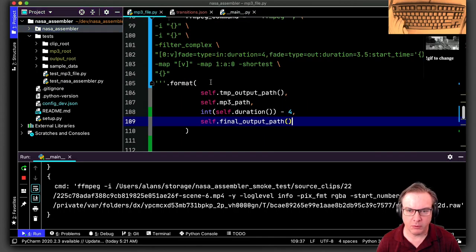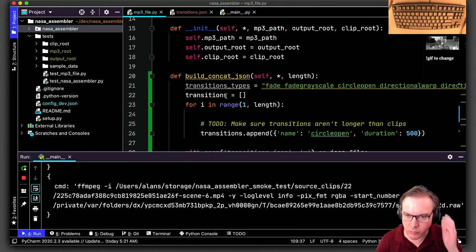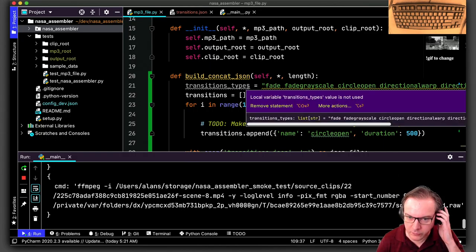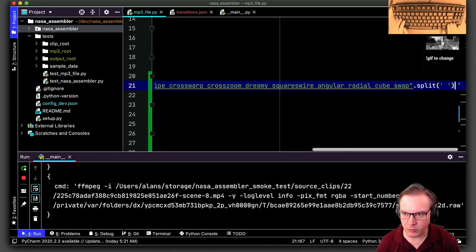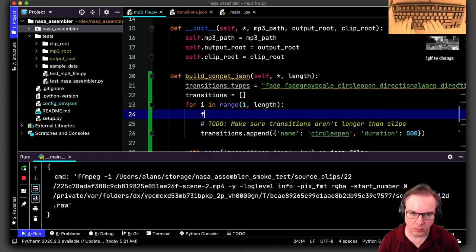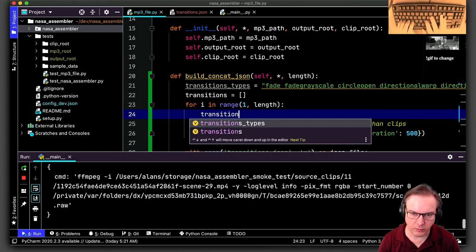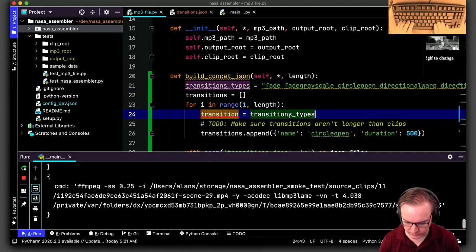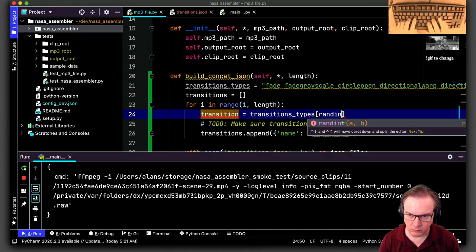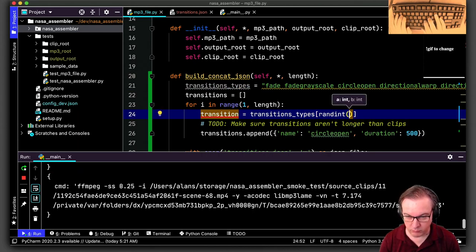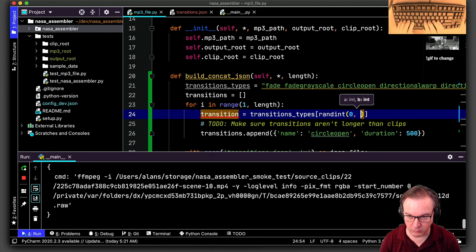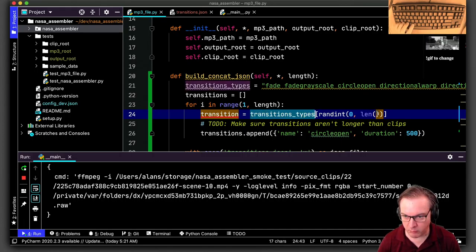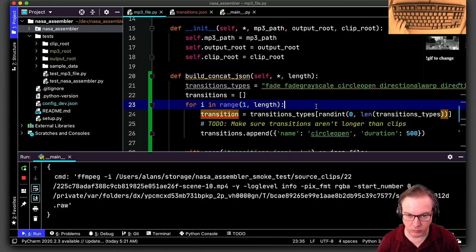All right, and while it's doing that, we can come back here and mess with this. So there are all the transitions. Transition is going to be transition types, randint. So it's a list, so from 0 to length of transition types. This is kind of gross, I know. So that'll give us the transition.